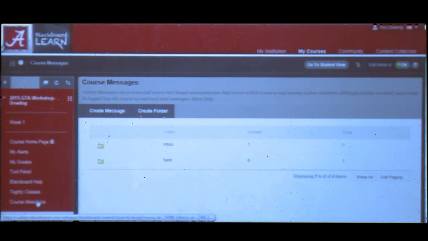I have my students communicate with me that way. Of course, I share my email address with my students, but this is a way to keep all of that communication contained within Blackboard. So if you're teaching multiple courses, maybe you've got hundreds of students peppering you with emails, that could get pretty weird pretty fast. So I like course messages.